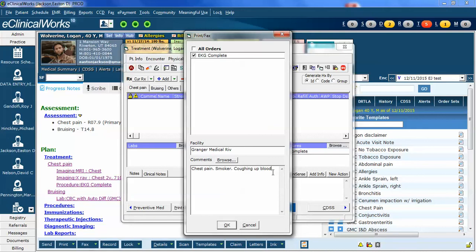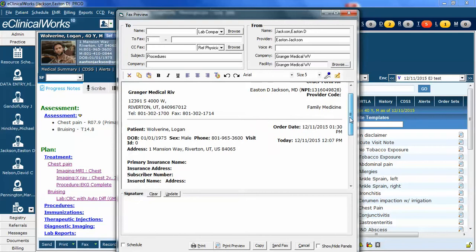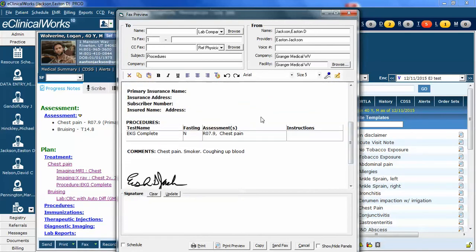And again, the same thing applies. This is going to show up on the order, but it's not saved anywhere in the patient's chart otherwise. You'd have to write it each time if you were going to fax it more than once. I click OK. Notice here is the fax requisition form that can be printed or faxed. It shows what I want.